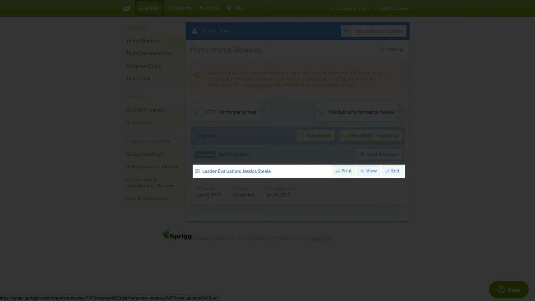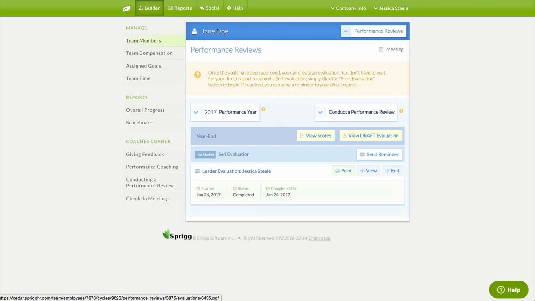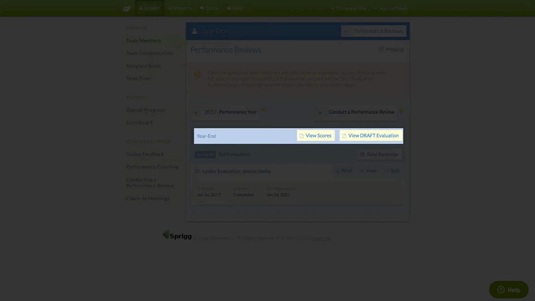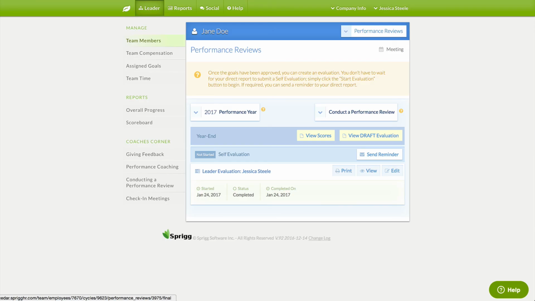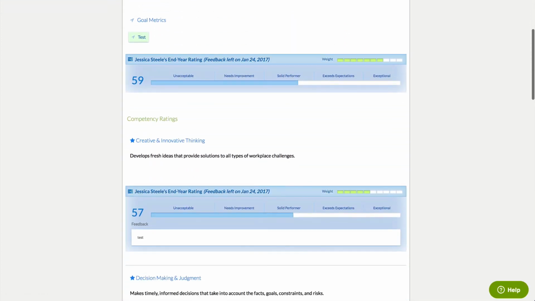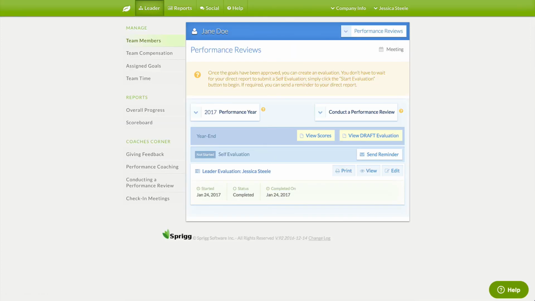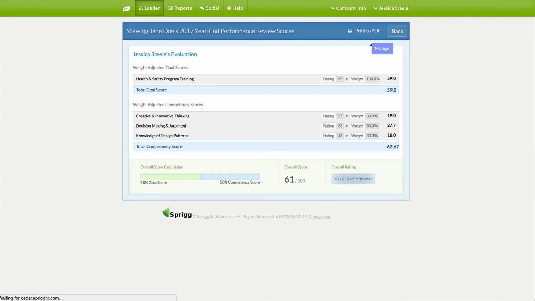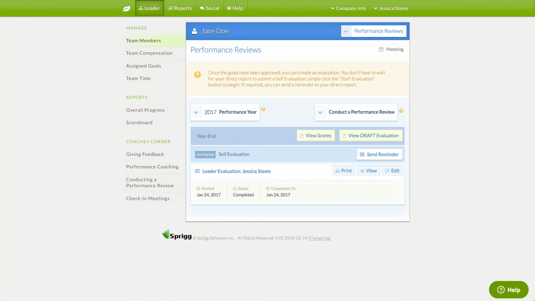While the review is in progress, you're always able to view a draft copy of the evaluation, as well as view the scores to date. Once the employee has submitted their self-evaluation, it will be incorporated into that draft evaluation and the score view. Once again, if you're waiting for the employee to complete their self-evaluation, please use the Send Reminder button.